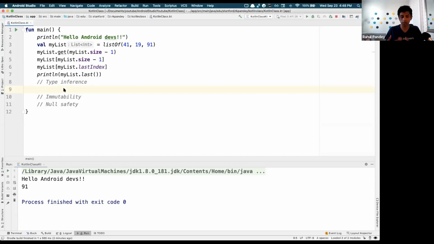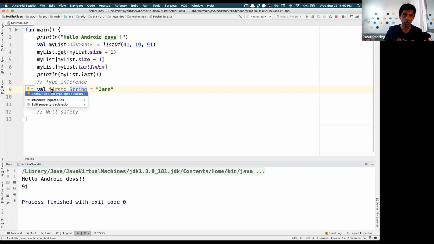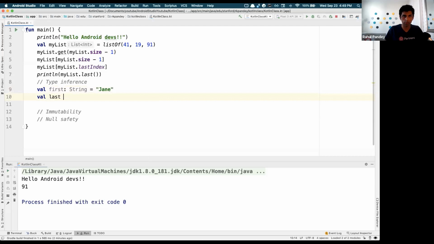So you could explicitly declare the type if you wanted to. You could say val first is of type String is equal to Jane. Then right away you can see that String is this gray color because Android Studio will tell you that this is unnecessary. Remove explicit type specification, because it's obvious from the value here that this variable is of type String. So the better way to do this would just be to go ahead and omit that, right? You can do the same thing, val age.